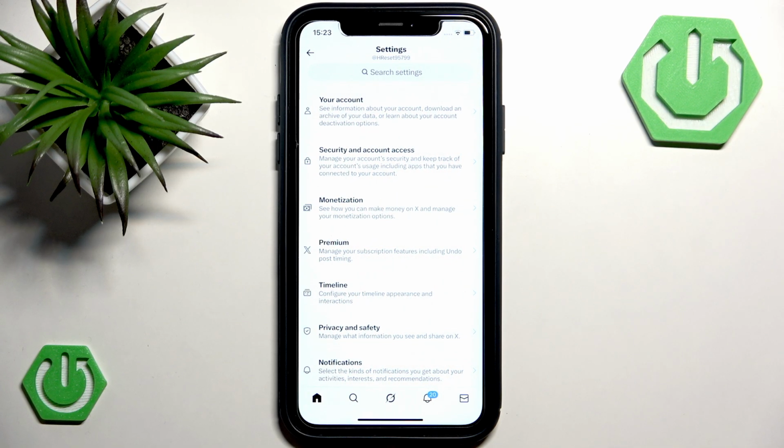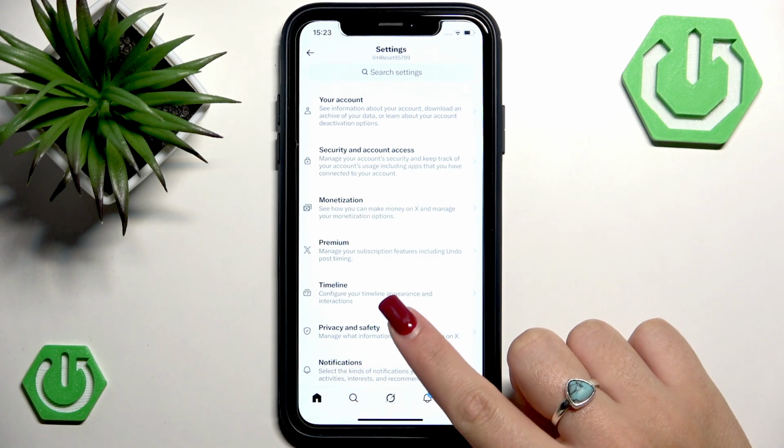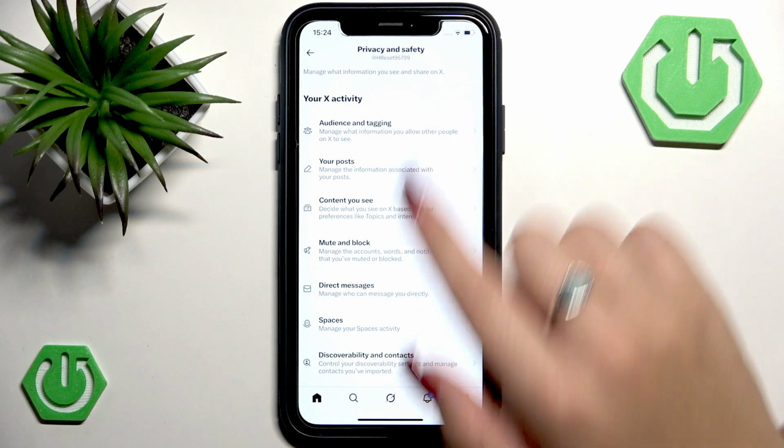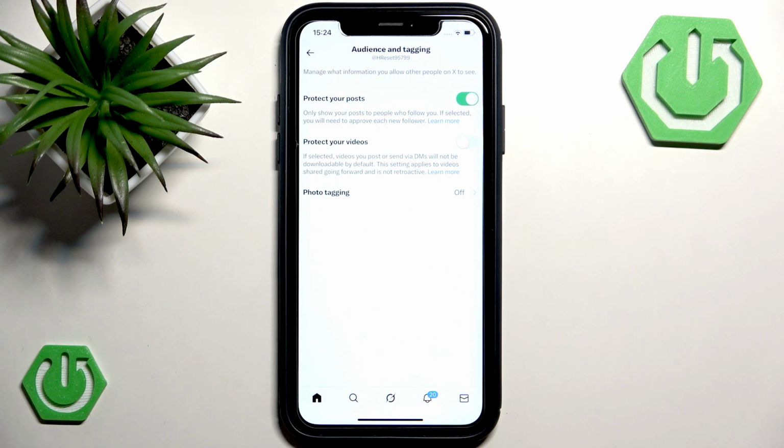As you can see, your settings are divided into several sections, and you want to go specifically to the section that's called privacy and safety. Now from here, let's go to the audience and tagging section. And at the very top of your page you should see this option that says protect your posts. That basically means to make your profile private. So enable it. As you can see, I have already done that.